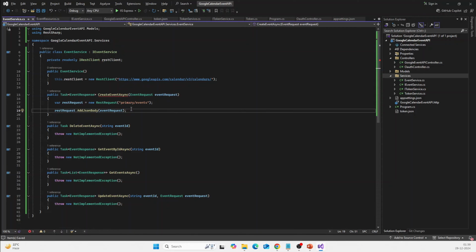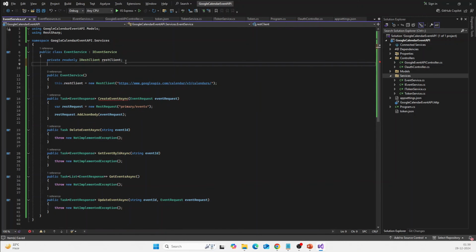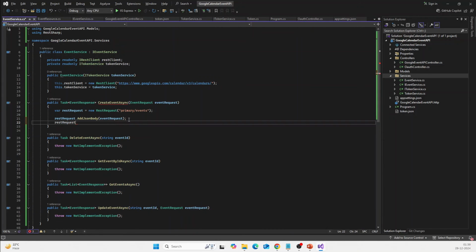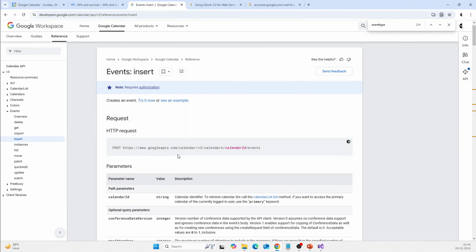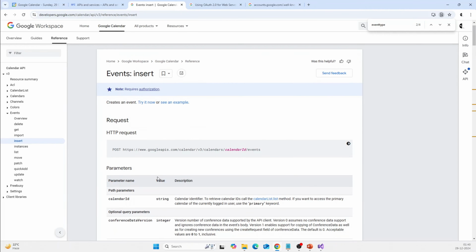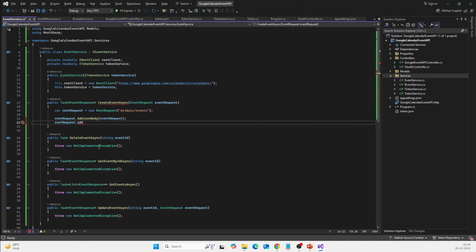Now one more thing is we needed the token. So let's inject our token service, private readonly ITokenService tokenService. So our token service is injected. In this we have to add the header. If we scroll a bit up, it requires authorization. So if you are making a call to any of the endpoints, you have to pass the authorization parameter in the header, and whose value will be like Bearer space and the access token value.